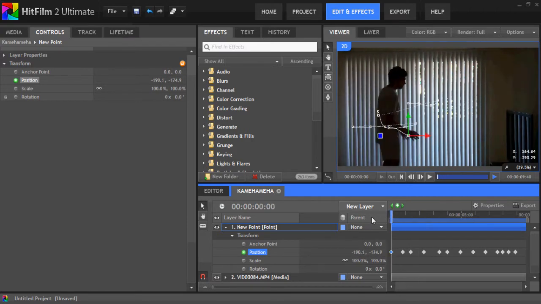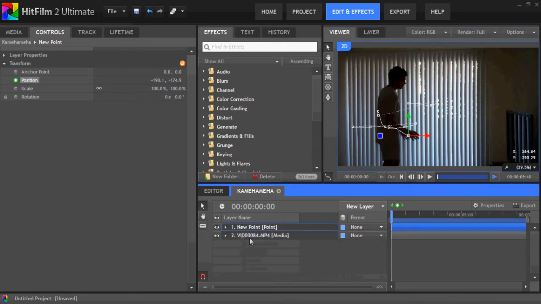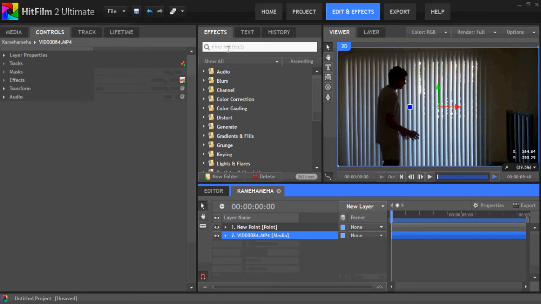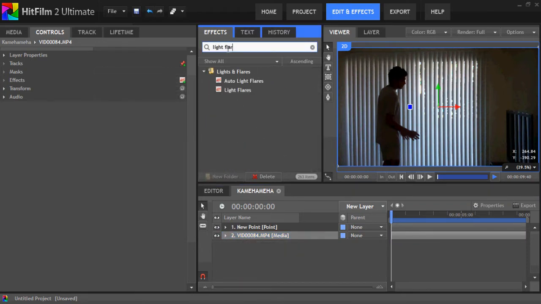Okay, so now that we are done with this tracking, we watch over it to see if the track is good. It's a bit off, but it's okay. This is just a demonstration. So the next thing we do is we go to our footage and we add a light flare.